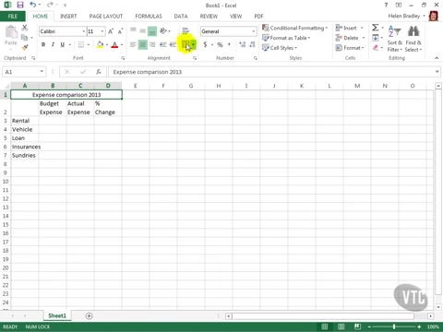If I made a mistake, I could simply click Merge and Center again. That undoes the selection that I made. But I like it, so I'm going to leave it in place.